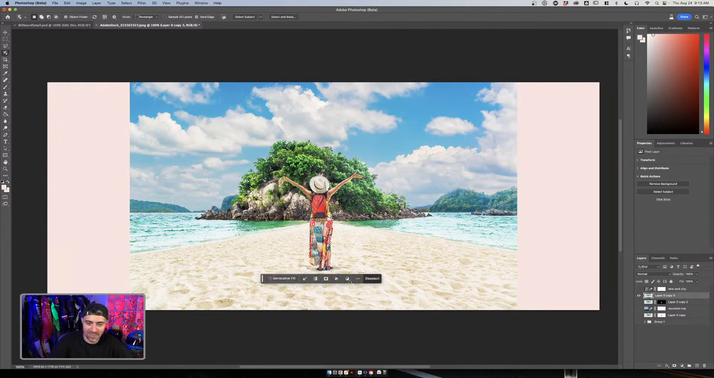Grab her and then change the selection and then click generative fill and then put street view of New York City.